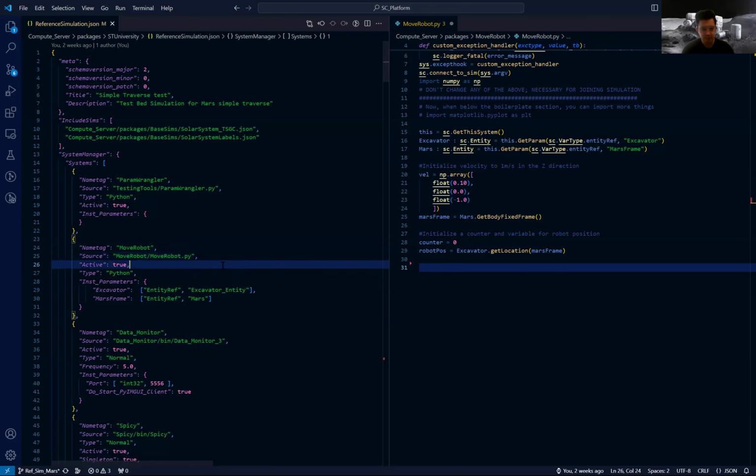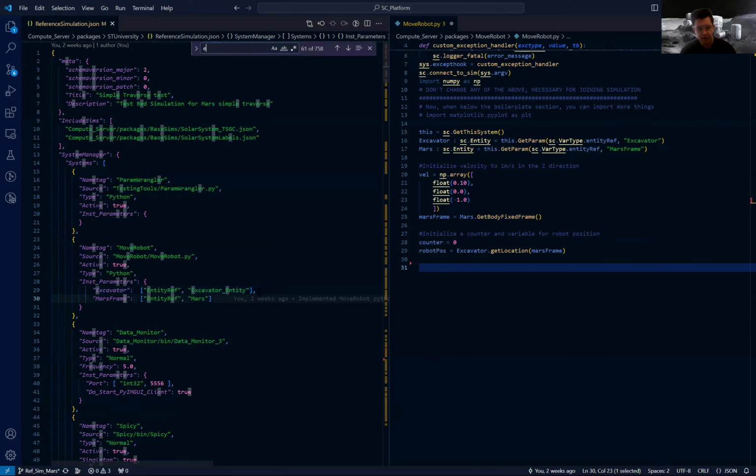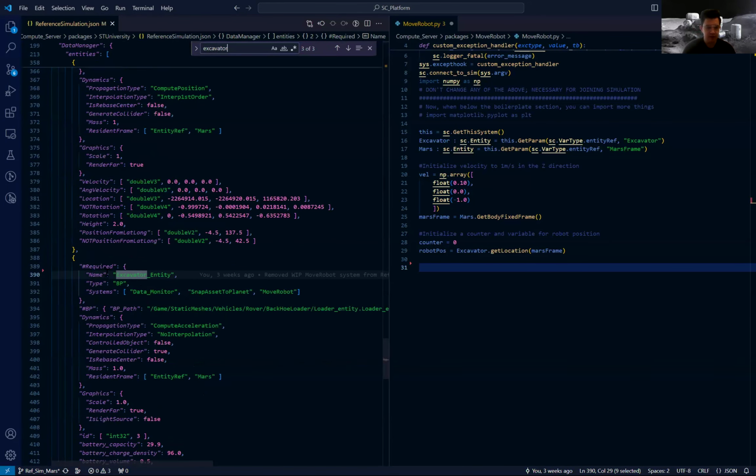I set active to true, type is Python, and the parameters I'd like to pass in to my system are my excavator entity and the Mars reference frame. If you'd like to replace this with a different entity, you can just change the name here and then change the string here. And this name here will be whatever the name tag is for your entity. So for example, if I search excavator entity, it's the one listed under this name field here.